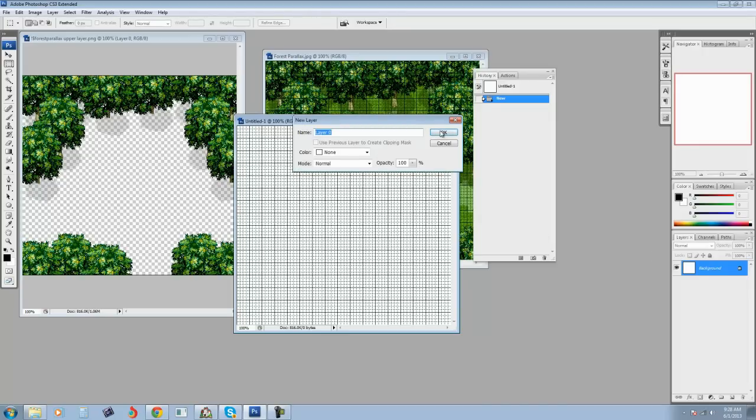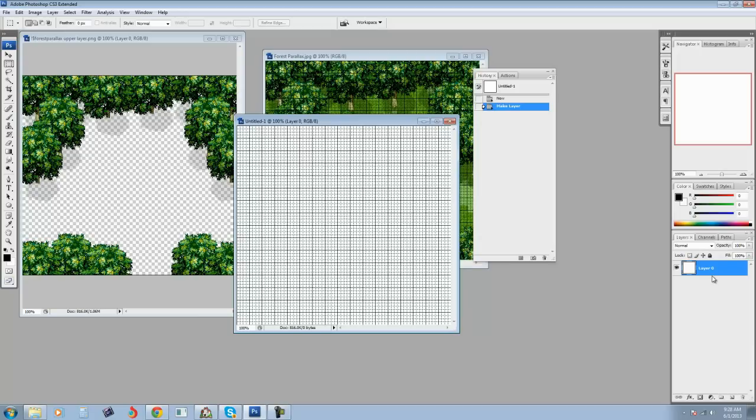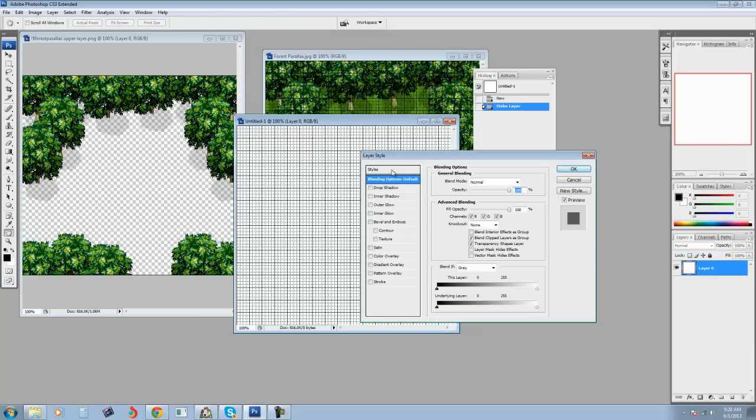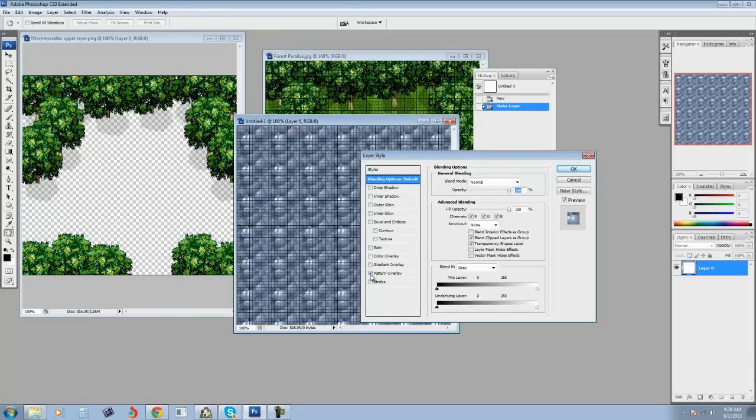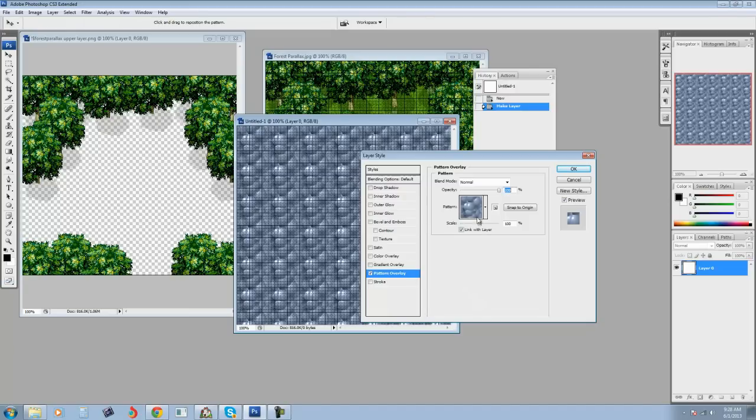That makes a new layer, which unlocks the layer and makes it a regular workable layer. Then I'm going to double click on the blank space over here and bring up the layer styles. And then I'm going to go to Pattern Overlay, and it's going to give it that little weird texture. You're going to double click on the Pattern Overlay, double click on the pattern box here.